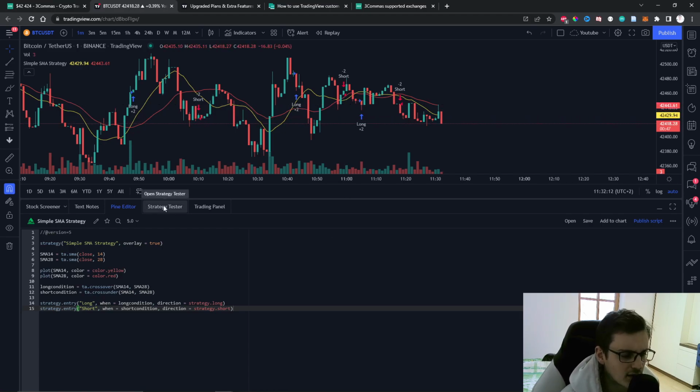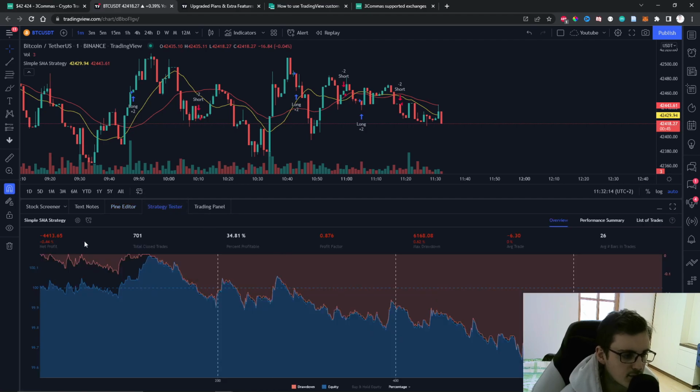Now, if we have a quick look at the overview, I'm just going to show you that this is definitely not a strategy that you would want to trade on. This is just for demonstration purposes. Please don't use it with your real money, because it will most likely not work out.